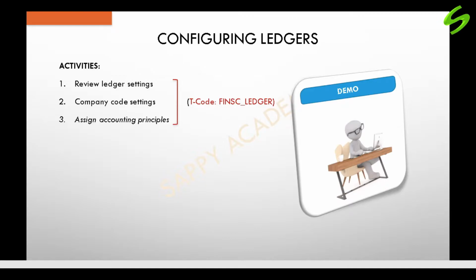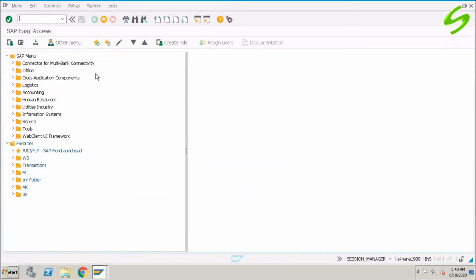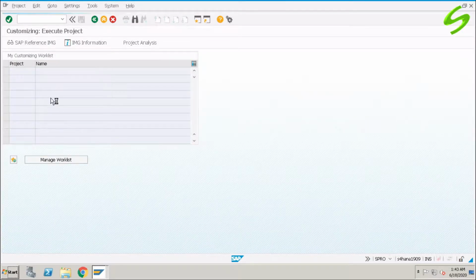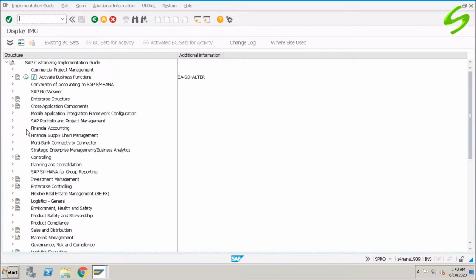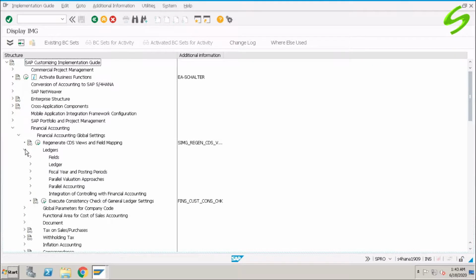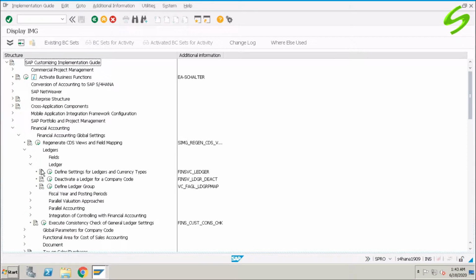For all these settings, we have only one transaction code, which is FINSC_ledger. We can directly go to the transaction code FINSC_ledger, or we can go to SPRO and follow the path under IMG, Financial Accounting, Financial Accounting Global Settings, Ledgers, Ledger, define settings for ledgers and currency types.